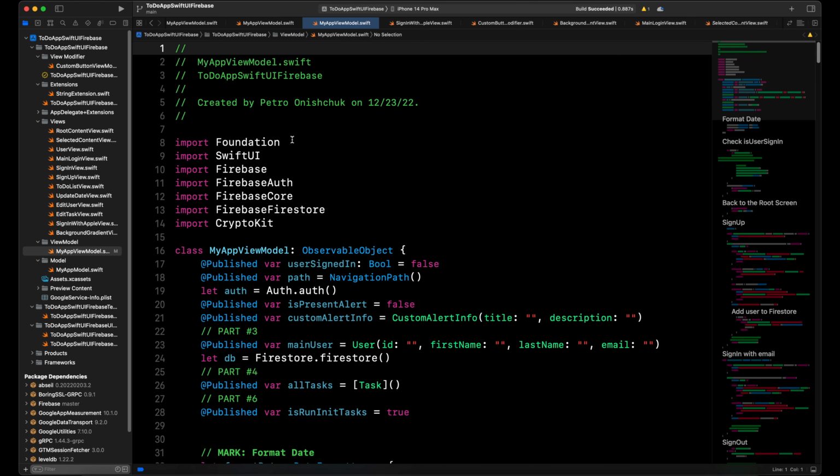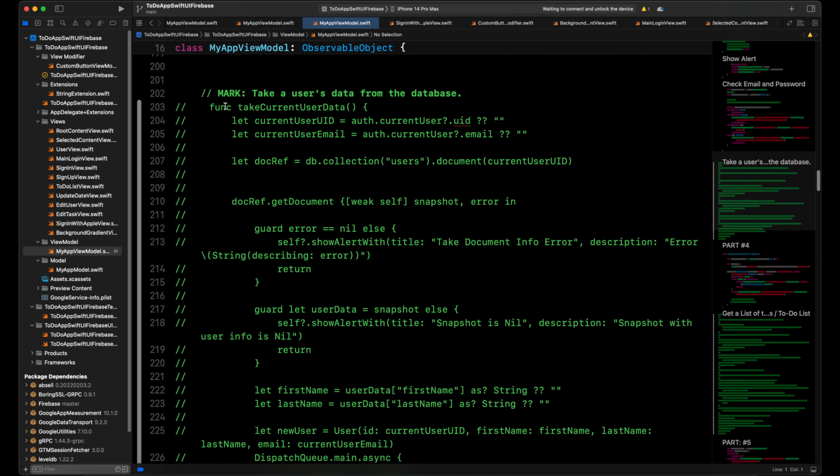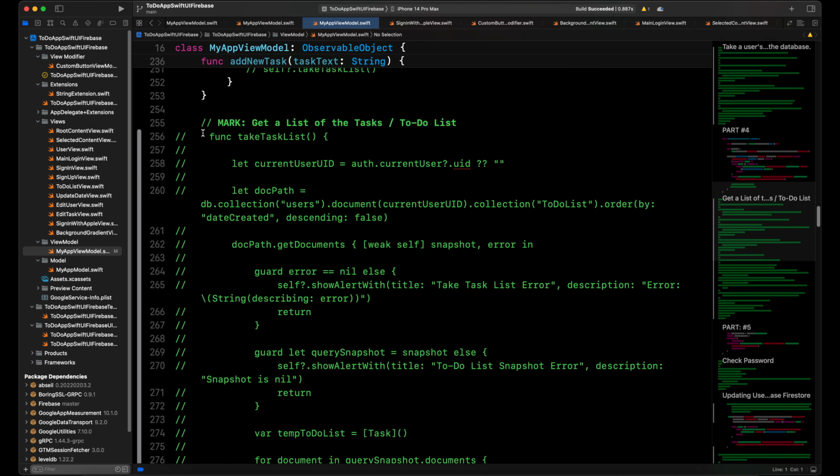And also I make some changes in MyAppViewModel. First, I commented out takeCurrentUserData. I commented out this method because for now we don't use it, because now we use a method for real-time data updates. We use this method for real-time updates of data from our Firebase Firestore. When we change data in our Firebase Firestore, our real-time method takes this data from Firebase Firestore and puts it in our application. And also I commented out the method takeTaskList, because we also have a method for real-time listening to data in our Firebase Firestore. And for now we don't run the method takeTaskList.